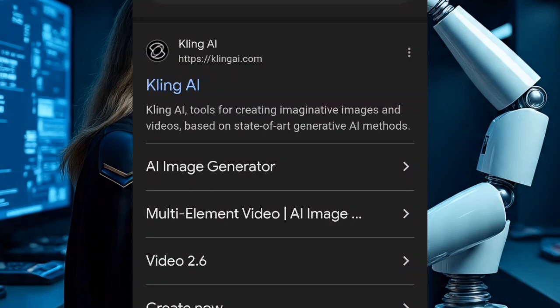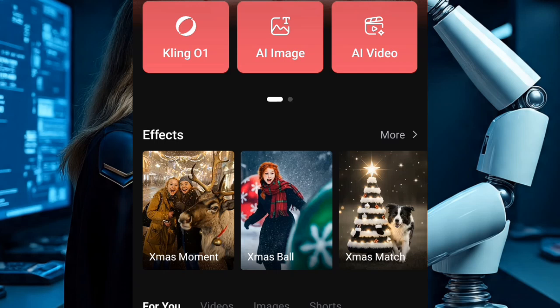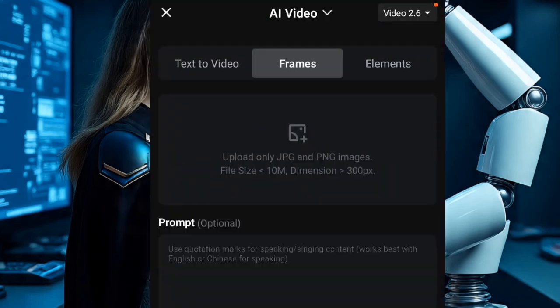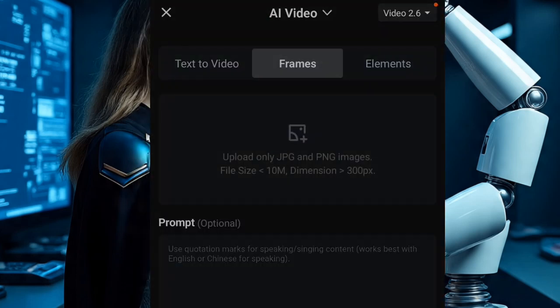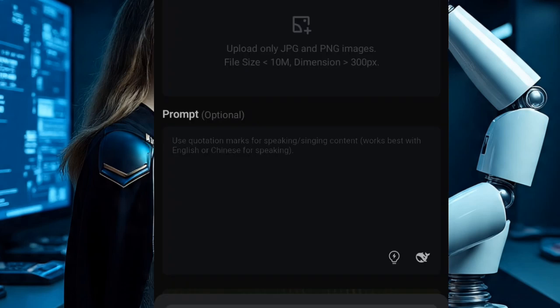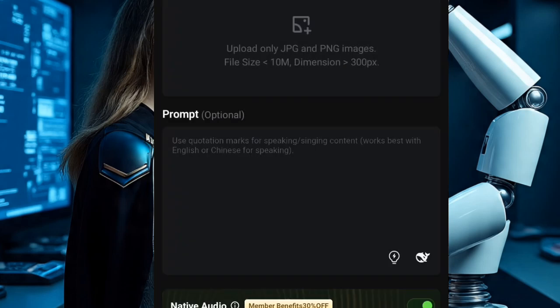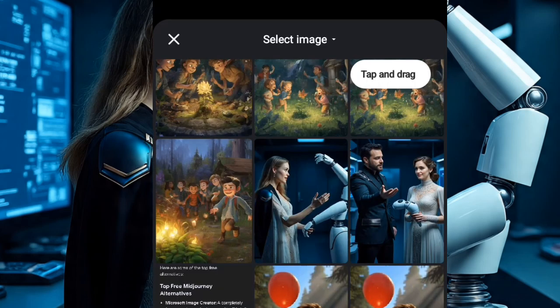Now the next step, once we have downloaded our images, we are going to Kling AI. Kling AI is a tool for creating imaginative images and videos based on state-of-the-art generative AI. This is the interface of Kling AI. So what we are going to do is click on AI video. While here, we are going to click here to upload, then select from our camera roll here. Then we are going to allow this app. So we are going to start with our first image here, this one.